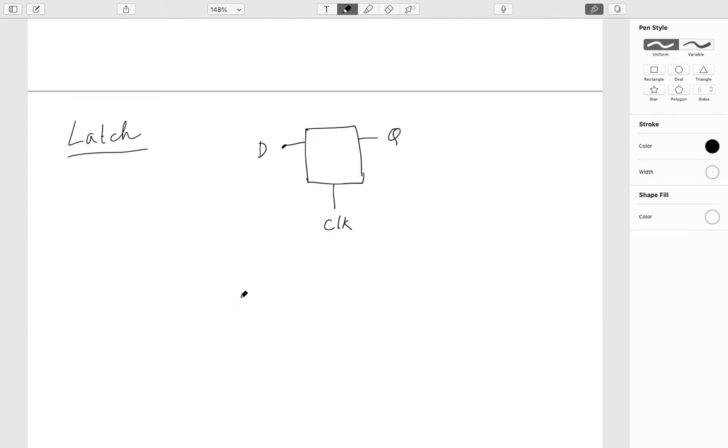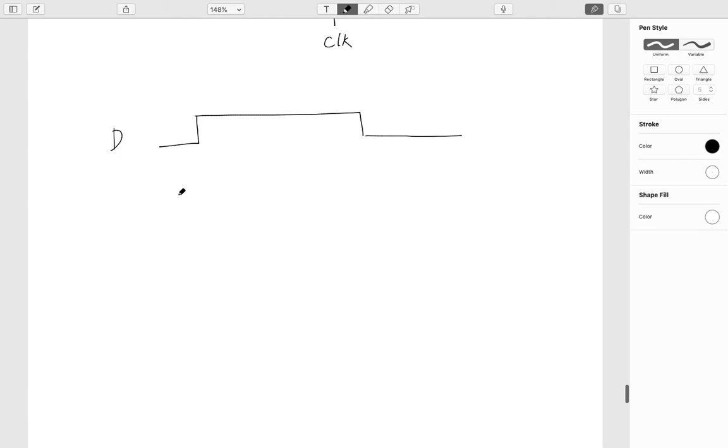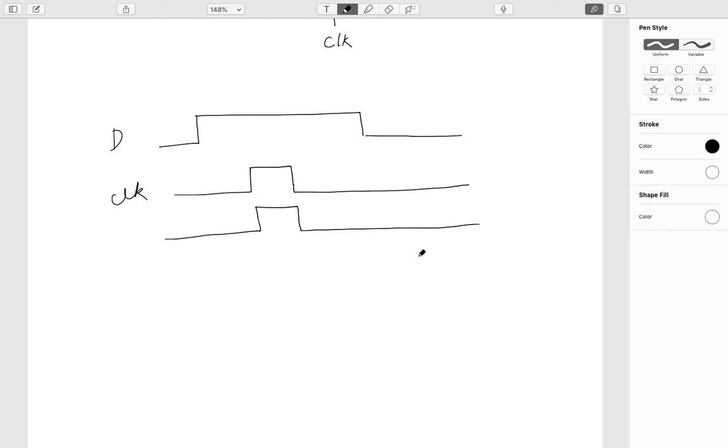So suppose this is my input D, and this is my clock. Then definitely the output will be like this: whenever the clock is high, it follows the input, and at other times it is flat, because it will just pass whatever is here. Or let's make it a little more complicated. Fine, this is fine, I think.